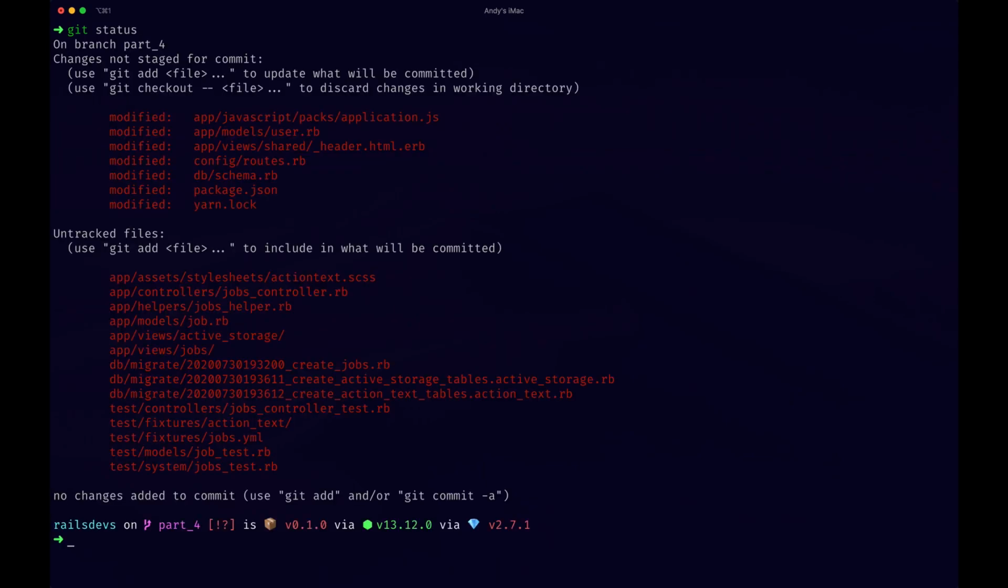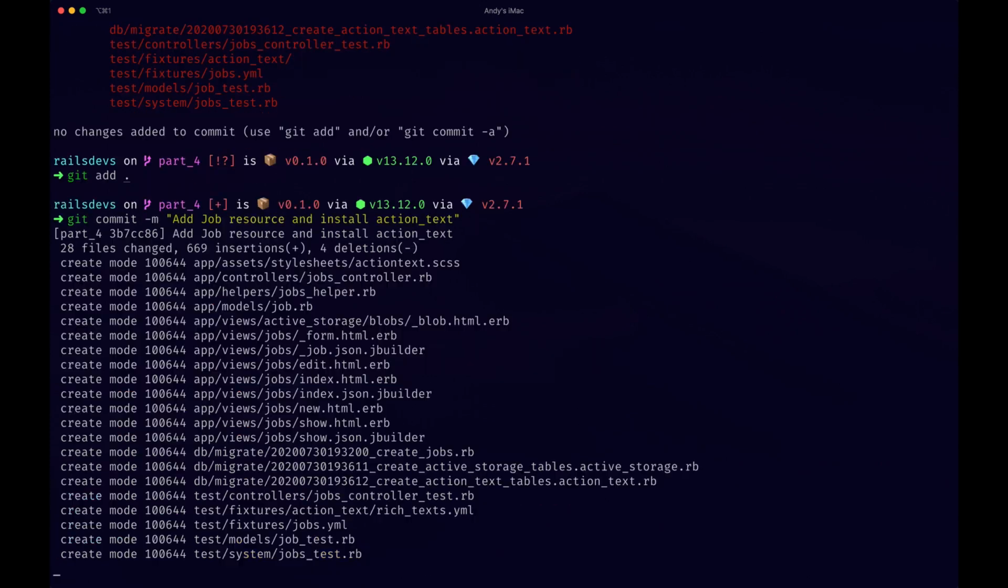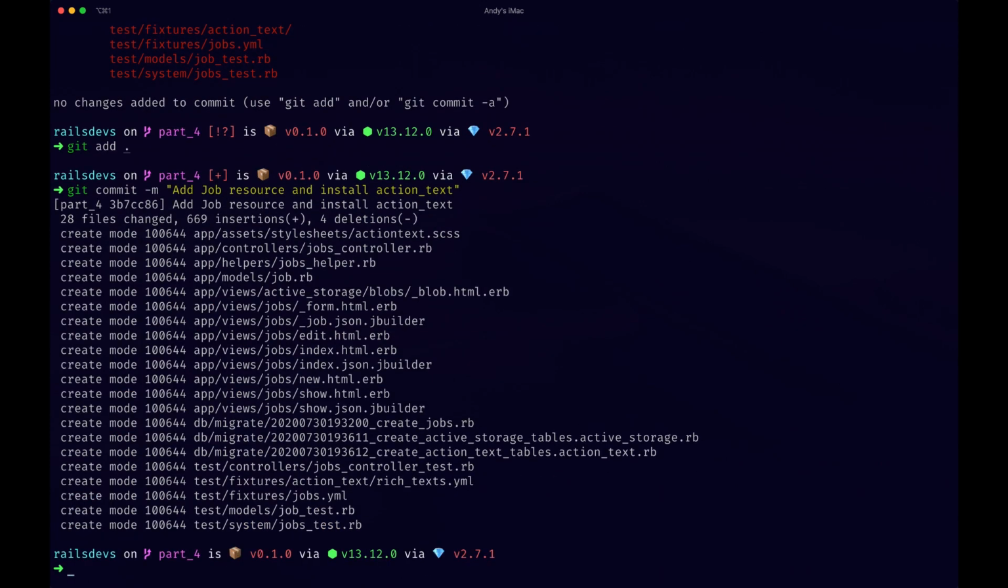Actually, I'm going to do some Git. So we have a status here, a lot of files. So we'll say git add. We'll say add job resource and install Active Storage and Action Text. We'll say that. Okay, now we'll say Rails generate migration.